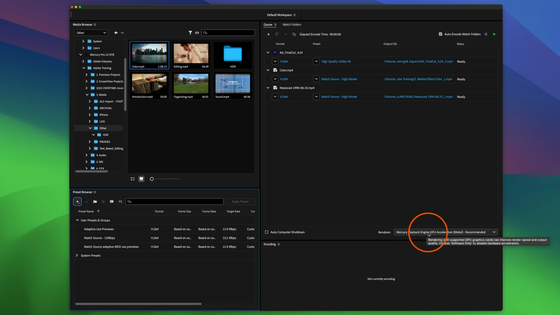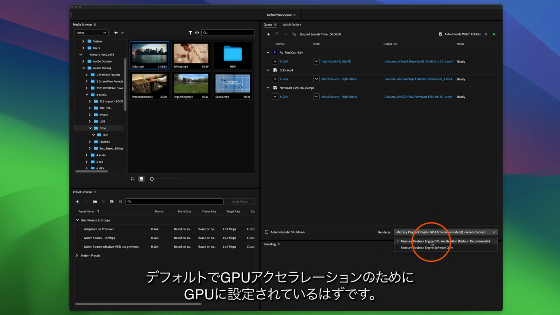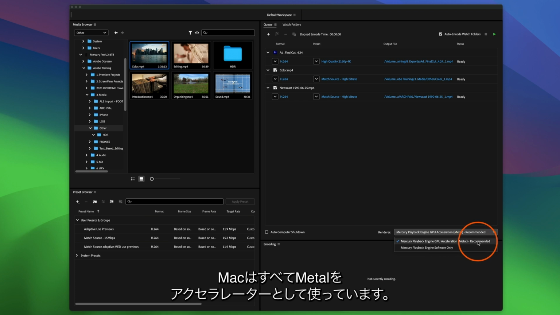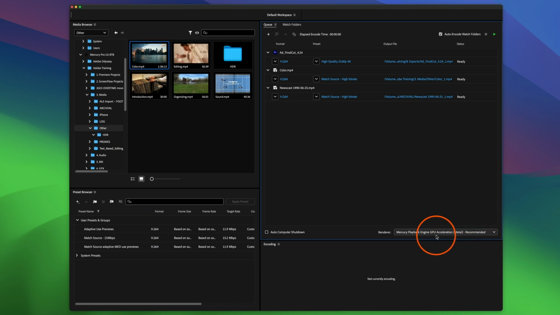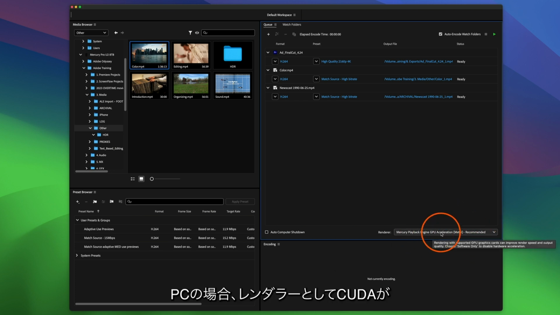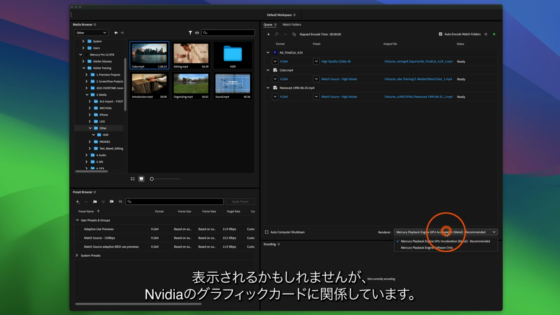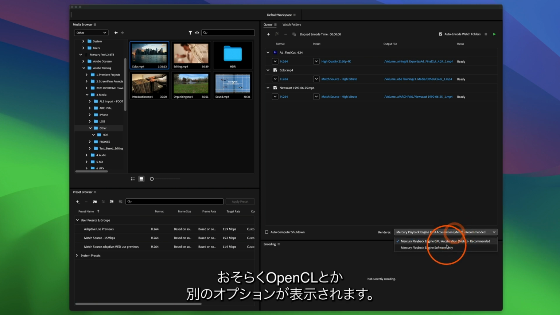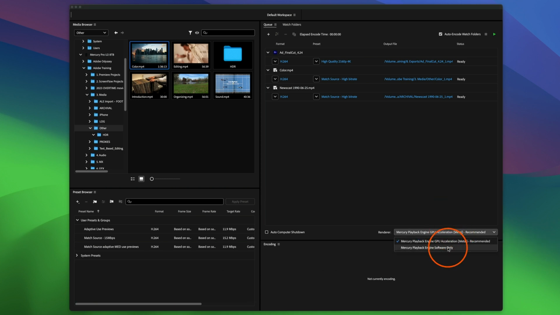Now the renderer should by default be set to your GPU for GPU acceleration. I have a Mac, and Macs now all use Metal as their accelerator, so that will be turned on. If you have a PC, you might see CUDA as the renderer here. That has to do with your NVIDIA graphics card. If you have an AMD graphics card, you'll see a different option there, probably OpenCL.